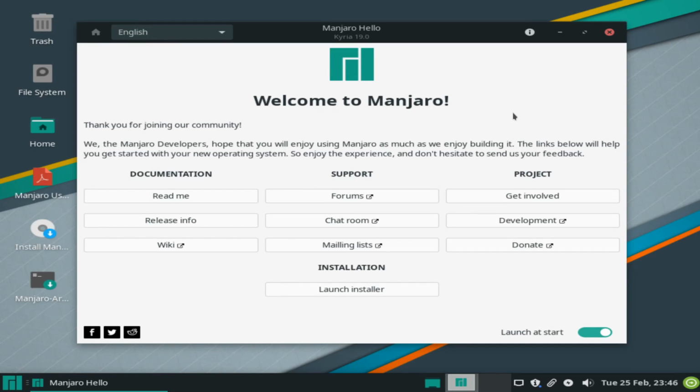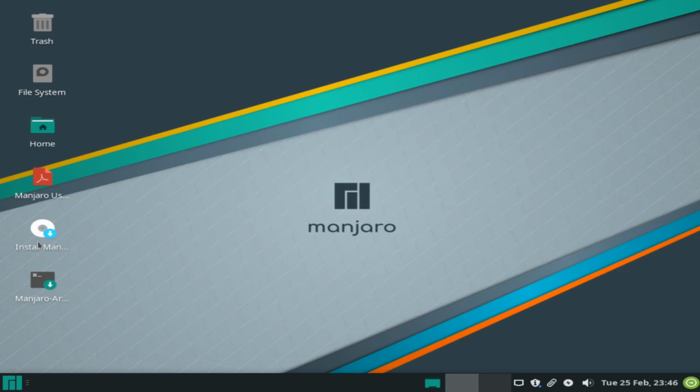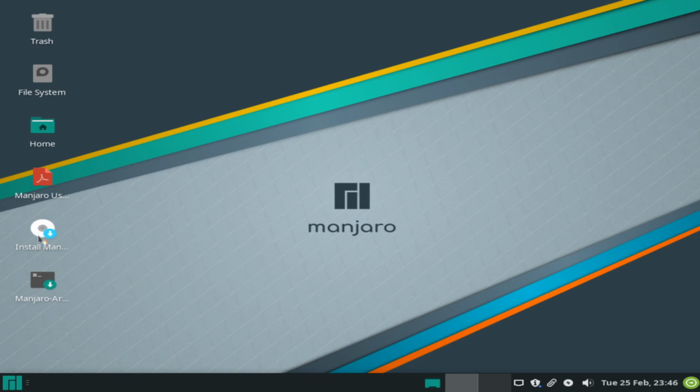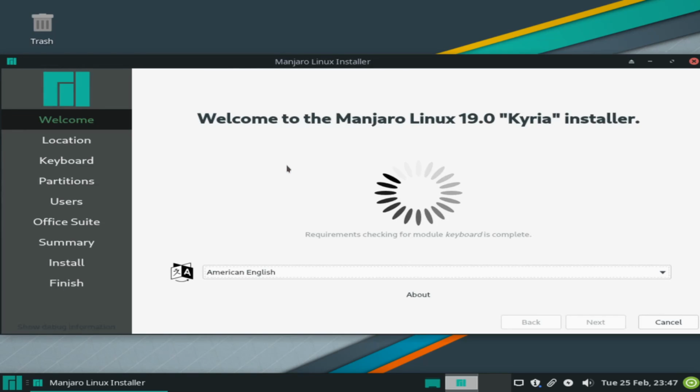All right, and once we're here on the live desktop environment, we will be welcomed to Manjaro, where you can read about documentation supporting the project. As you see here, it says it's Kyria 19, so that's great. Let's exit out of here because this is still the live image. We want to install Manjaro. So we're going to select this right here where it says install Manjaro and double click on that.